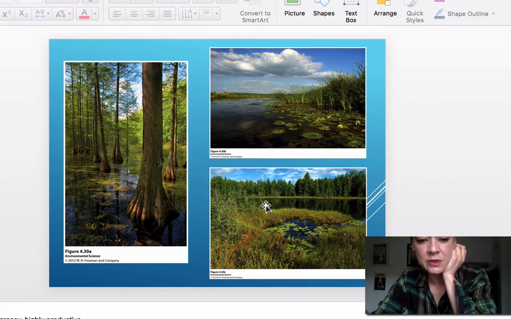Marshes in general tend to be the ones that have a lot of grass to them. Super productive. All of these are super productive. And then bogs, if you ever see a bog, it might look something like the one up here instead. They might have more nutrient-poor soils because they may lack some oxygen in the water, or at least they'll have lower levels of oxygen.